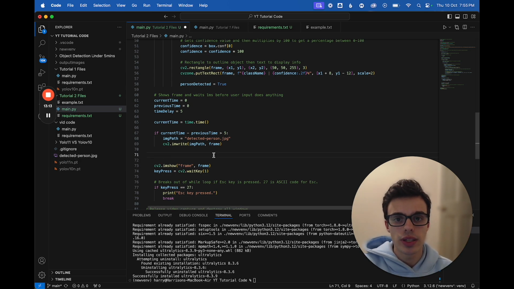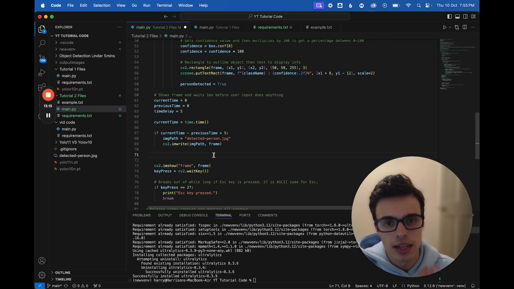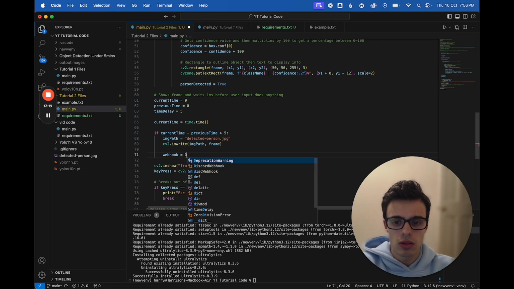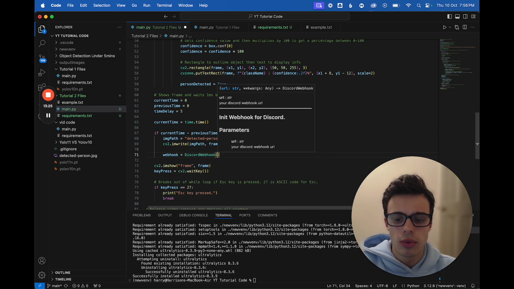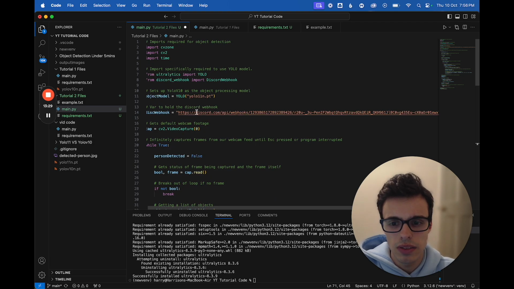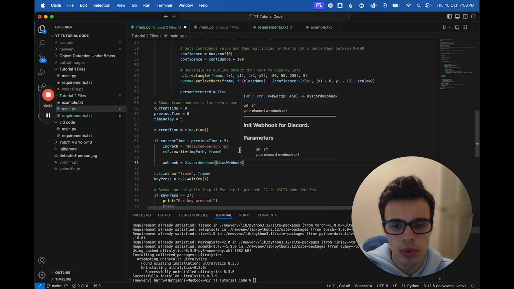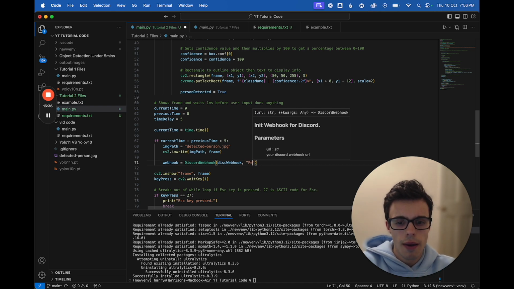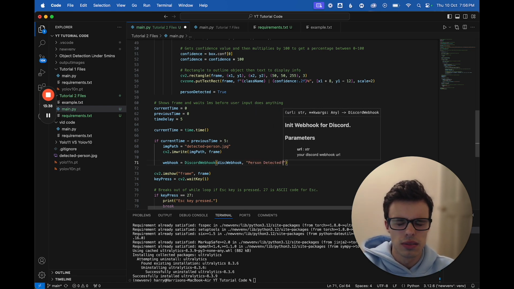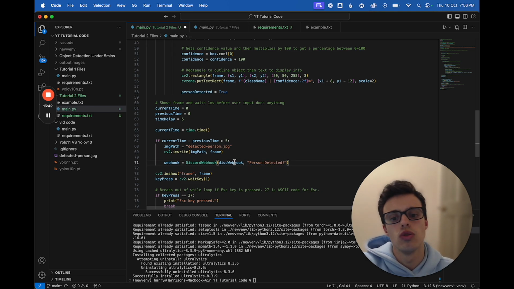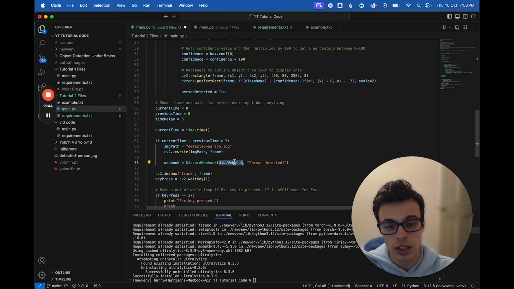Now what we want to do is actually create the webhook to send. The way we're going to do this is by going webhook equals DiscordWebhook. Then we're going to pass it the URL. We define the URL back up here, if you remember, the disk webhook. And then we're going to pass it the actual content, which is going to be a little message, so "person detected". It's going to send a message saying person detected to our Discord channel using the Discord webhook we give it there.